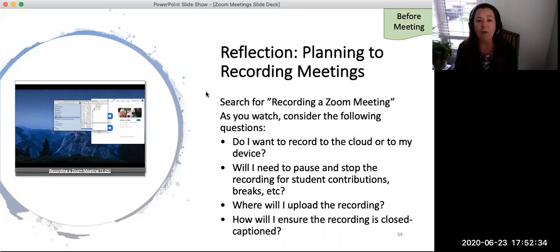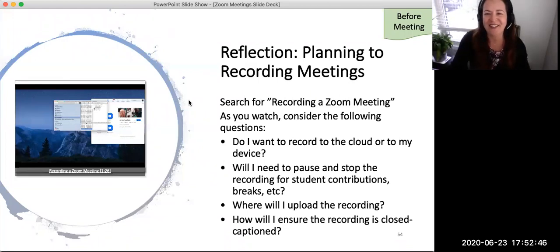I now invite you to open a web browser tab and search for Record a Zoom Meeting, or find the video link in the links list. As you watch, answer these questions. Do I want to record to the cloud or to my device? Will I need to pause and stop the recording for student contributions, breaks, etc.? Where will I upload the recording? How will I ensure the recording is closed captioned?